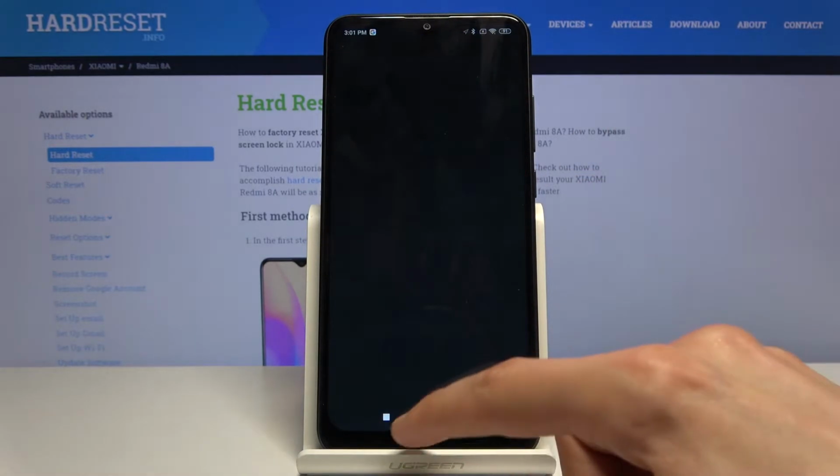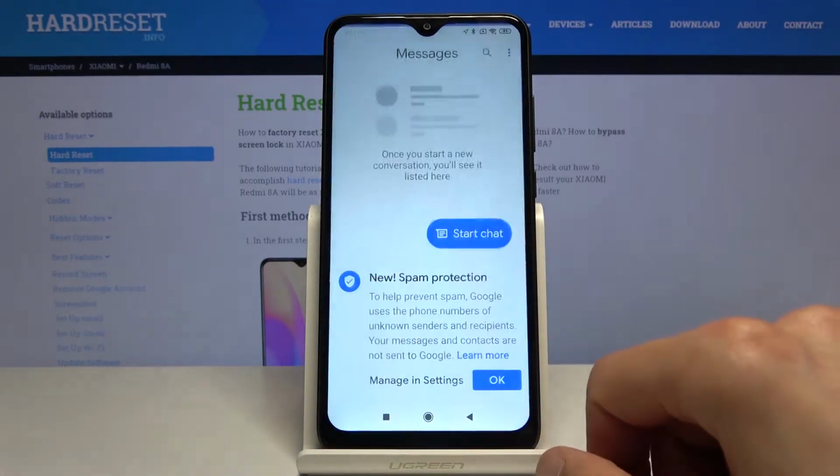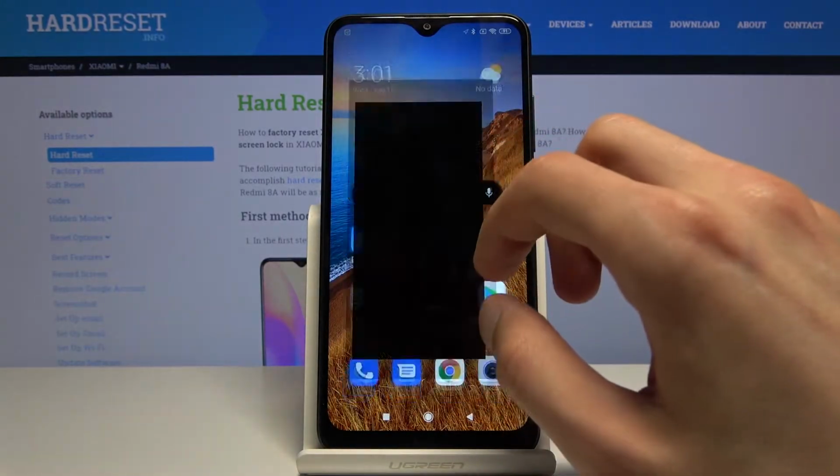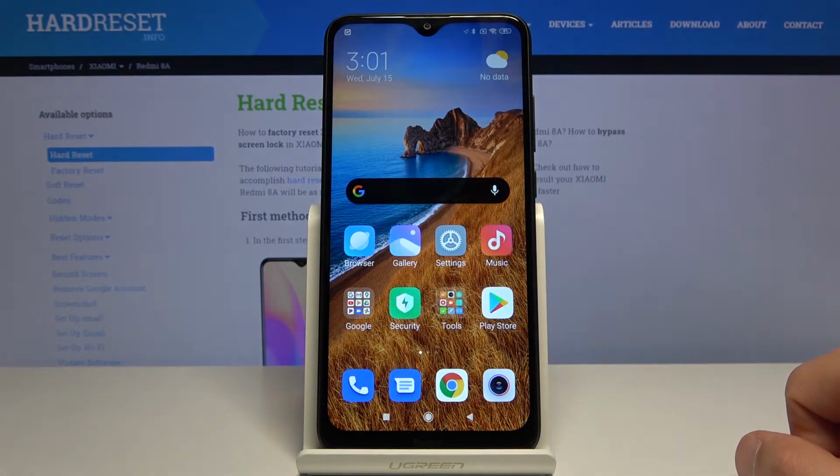So as you can see, messages seems to not be included, but the dialer, settings, gallery, the majority of them are included.